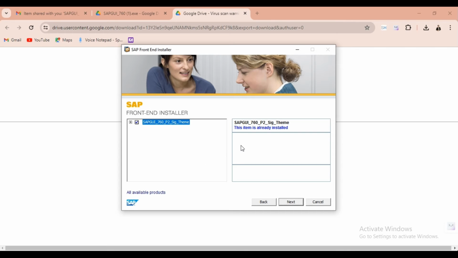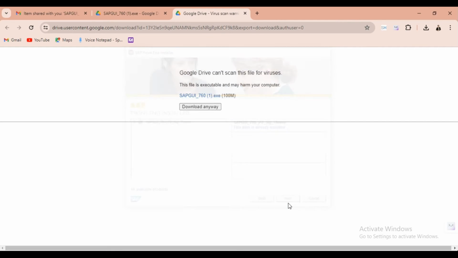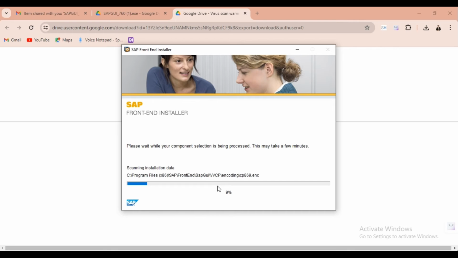Here it's showing this item is already installed. Just select that checkbox, and this will pop up like this item is already installed, and then click on next. It will start installation. It will take 1 or 2 more minutes.